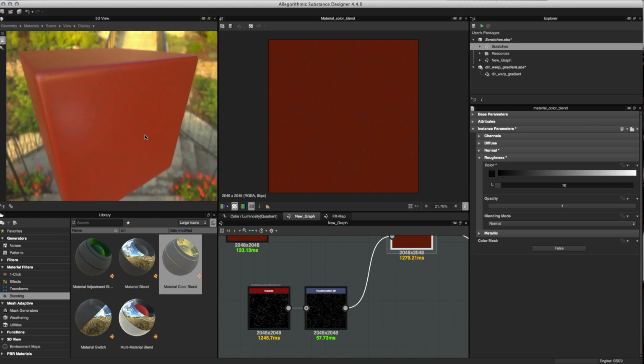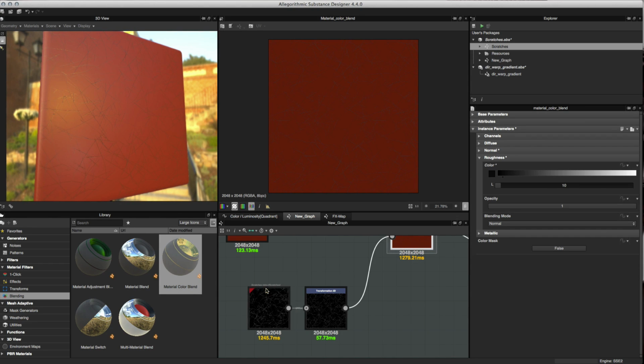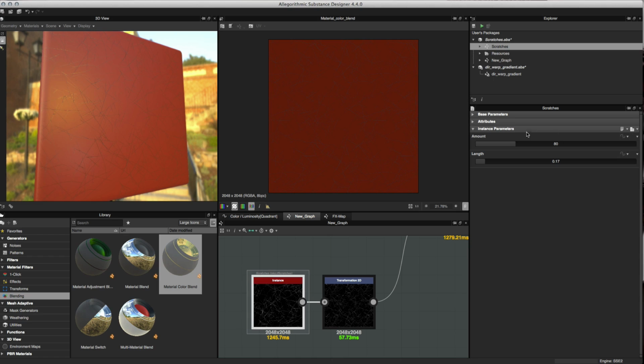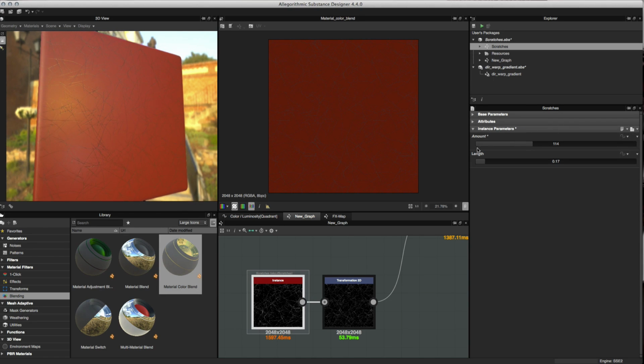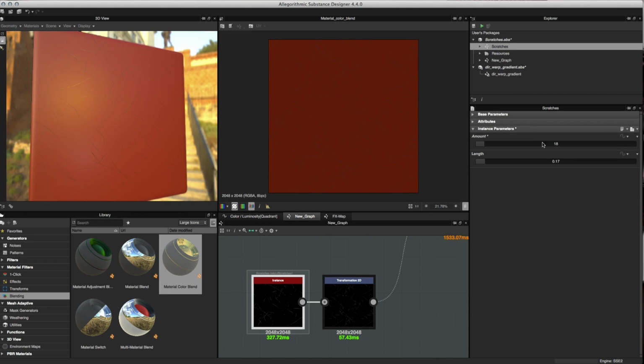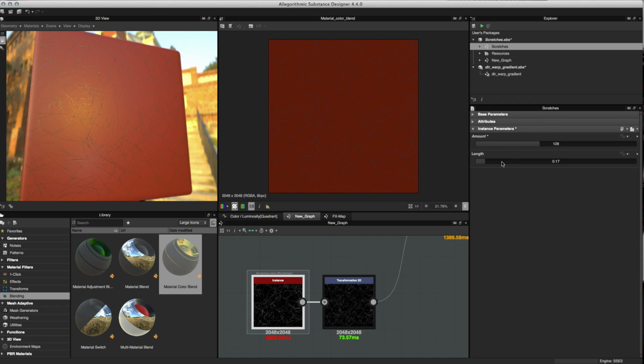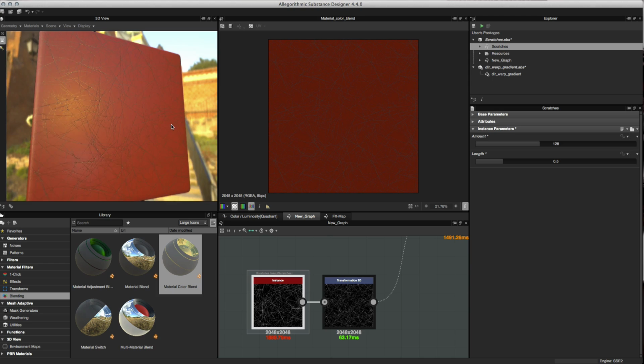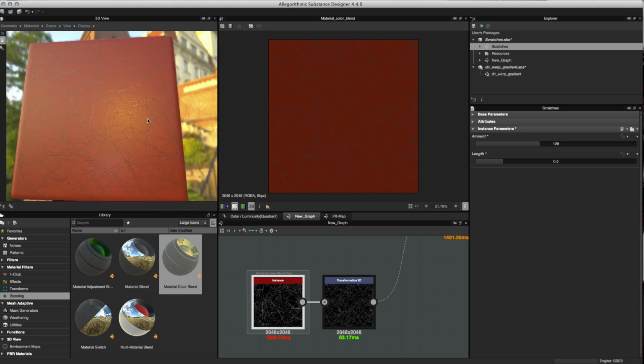So there we go. Now we have our scratches across the scene. And I can then go back to my scratches and adjust the amount, or decrease the amount. So let's increase the amount quite a bit. And I can start to work with my length. I can adjust the length of some of those scratches to get this type of surface here. So that looks really cool. So there you have it.